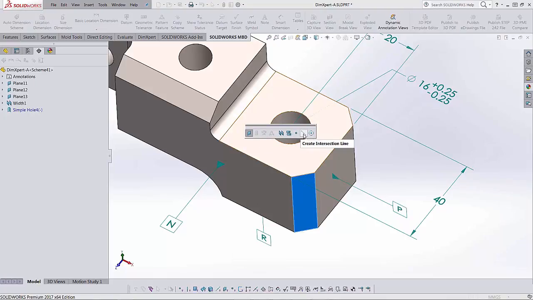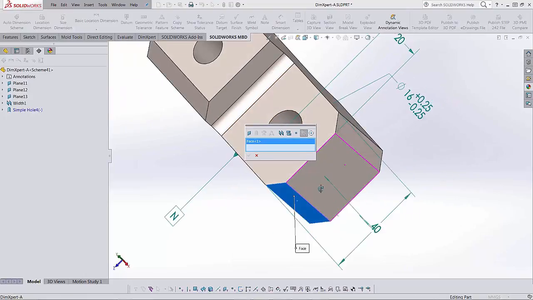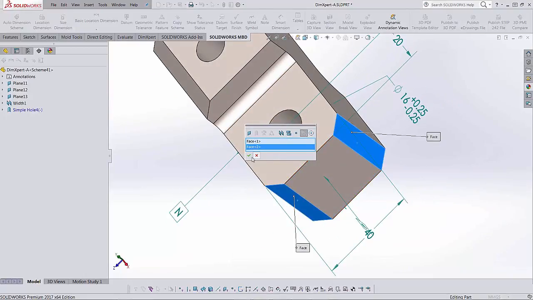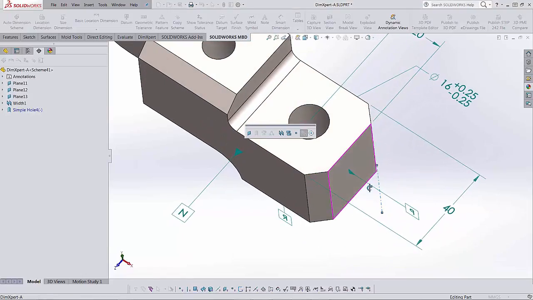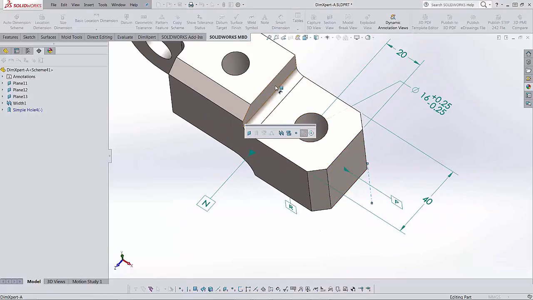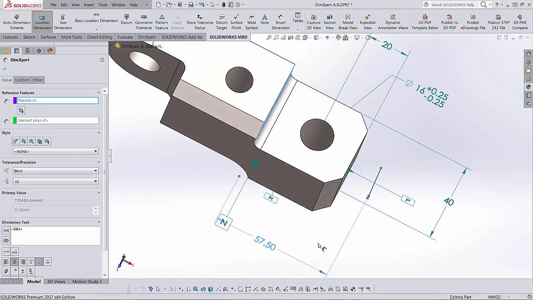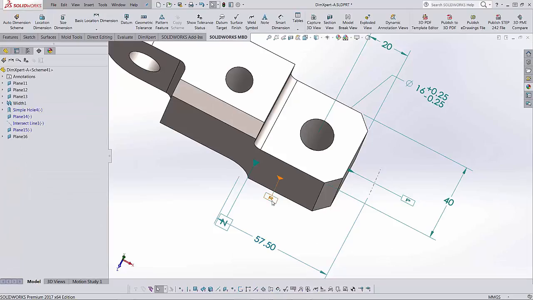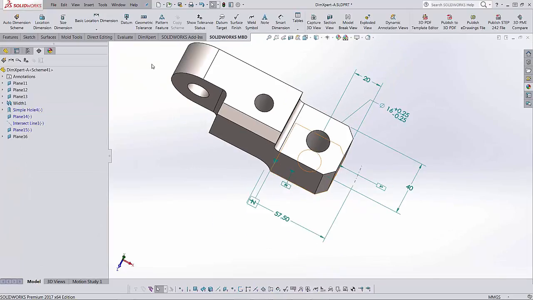I'm going to go ahead and create an intersection line between that face and the face on the other side here. And you can see it puts an intersection line out there for me. Now I'll go ahead and select the other entity I want to dimension to, and I can dimension to additional things that way. That selection toolbar will also help me to apply dimensions to things like patterns, axes, those kinds of things that aren't, again, readily available in the model.